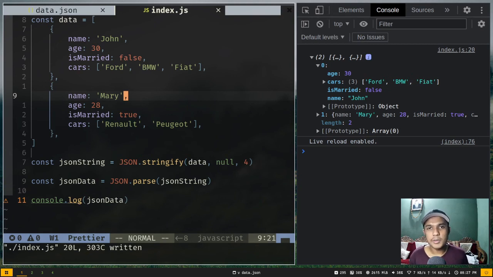In the next video, I'm going to talk about Fetch API. Fetch API is a browser method that you can use to send requests to any kind of third-party API server.